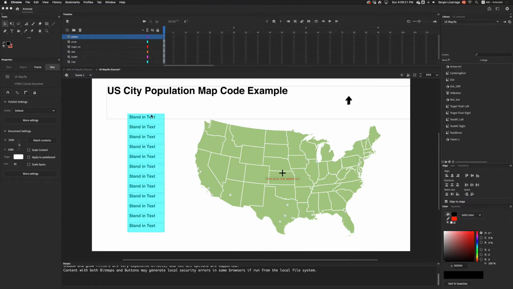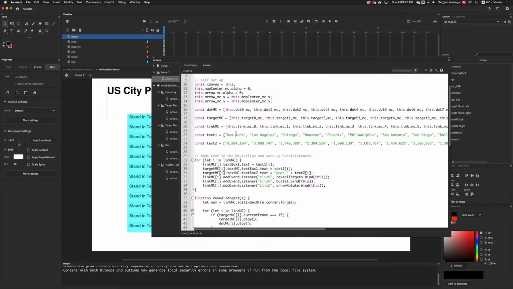And if I come back over here and I look at my code, here's New York, and here's the 8 million plus people that live there. And it assigns those values, and it takes this value and it adds it to this with the pop for population, and basically displays it that way.